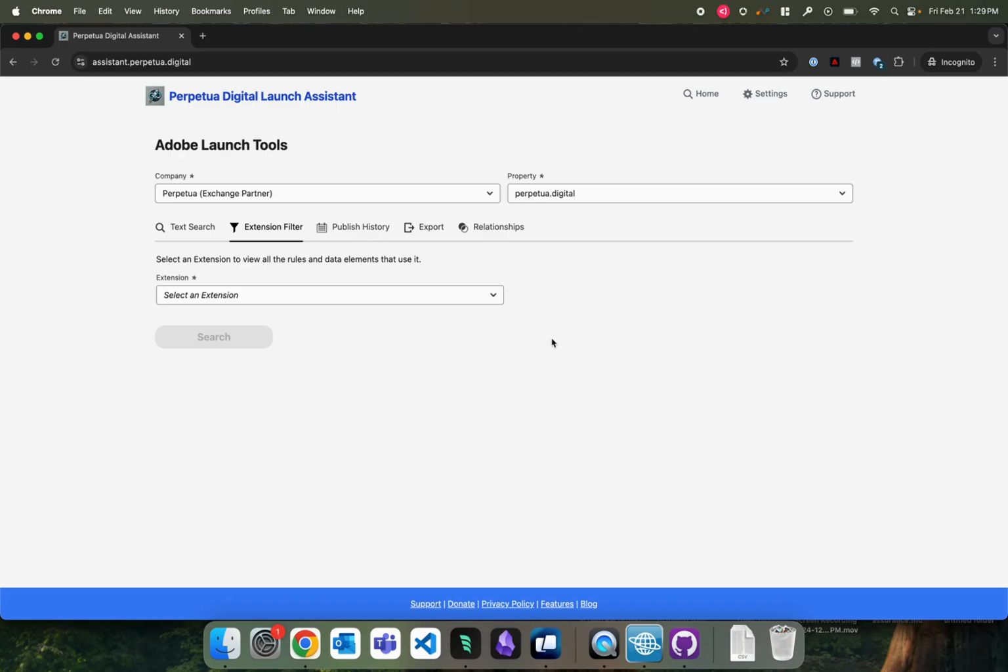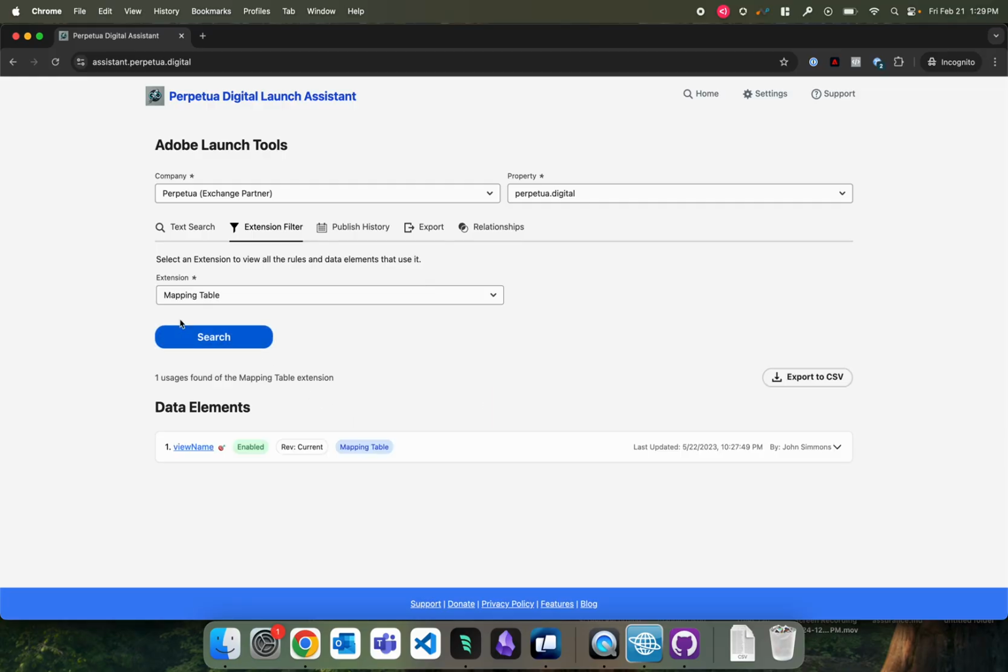The second tab is called Extension Filter. This lets you select all the extensions you have installed in a property, for example, mapping table. And if I hit search here, it's going to bring me back every single element that uses mapping table.